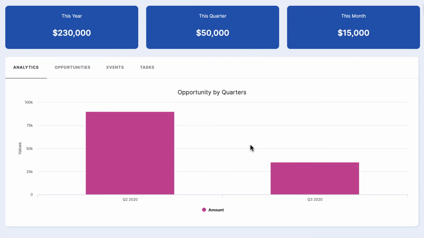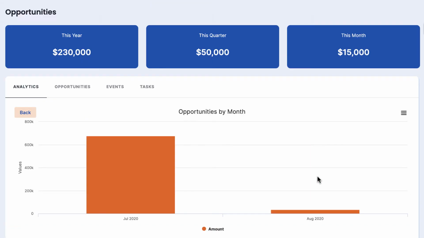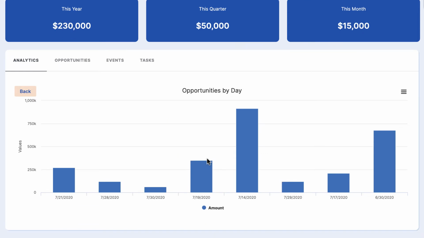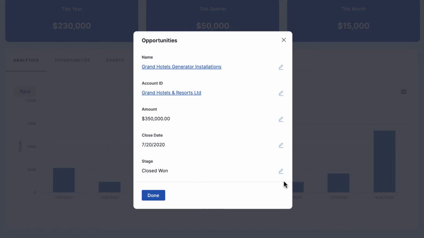The first one gives me a breakdown of opportunities of the months in the selected quarter, and the second drill down gives me a breakdown of opportunities for each day in the selected month. Since I can't go any further, I added click interaction to view the opportunity in context.